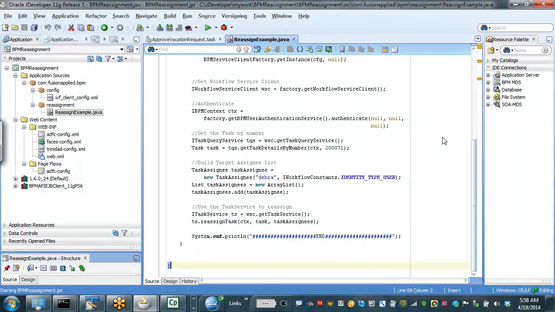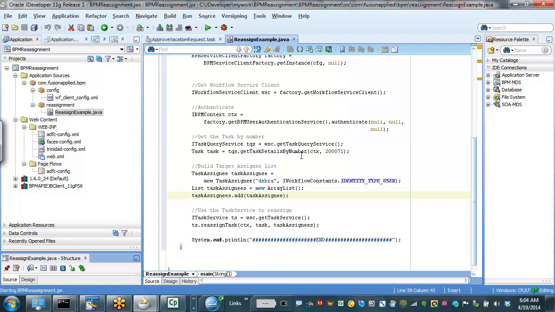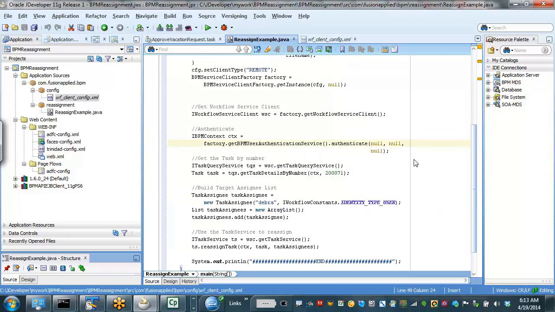This section may be of interest to teams who are building custom work lists and want to know how reassignments can be done using the BPM API. I'm not going to go over all the details of writing a custom work list here. That will be covered in another lesson, but I just wanted to give you an idea of where the methods for reassignment are in the API. So let's go over the code that I'm using to do the reassignment.